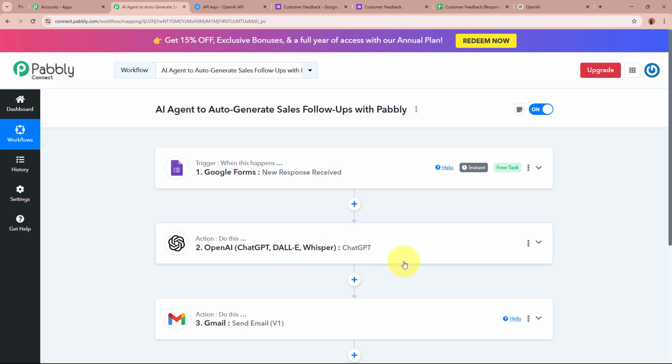And as we receive the email using this step, that is OpenAI ChatGPT, automatically that email that is generated is going to be forwarded to my customer's Gmail account with the help of this action step, that is Gmail Send Email v1. Okay, and with Pabbly Connect, we have created this AI agent in this manner.